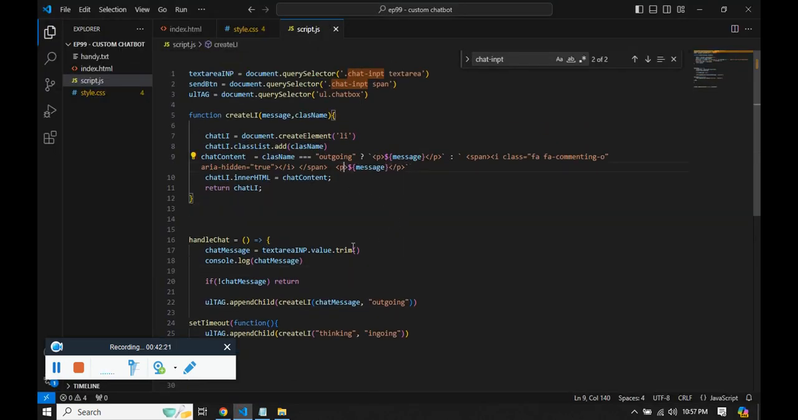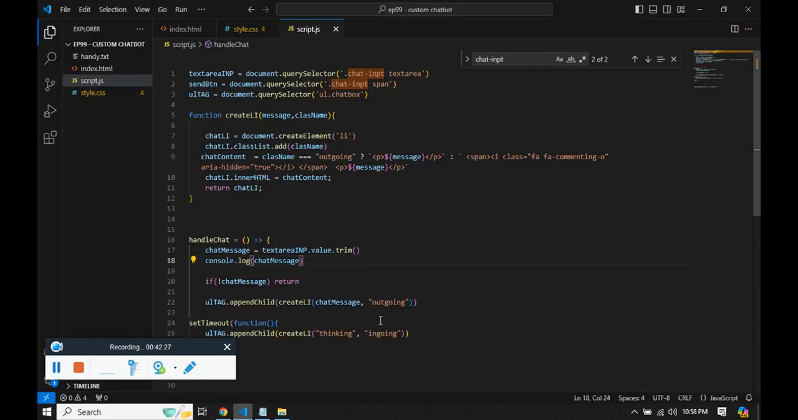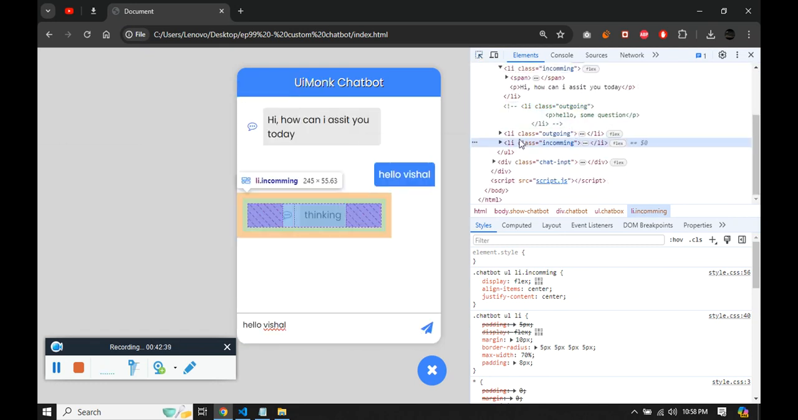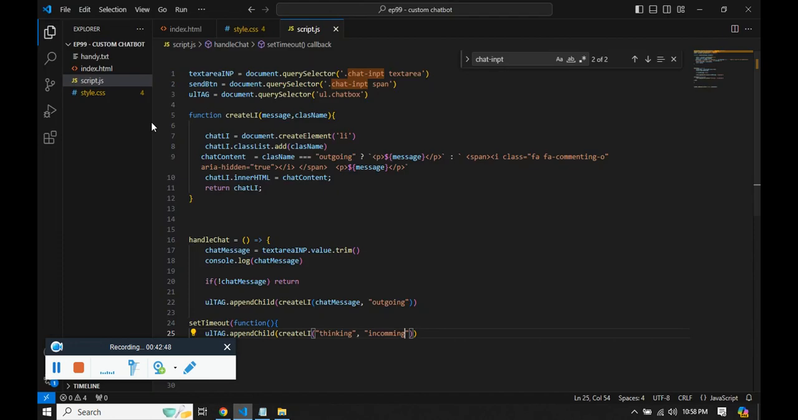Also, I think there's a spelling mistake. It's incoming, not ingoing. I think we also need to remove this class style.